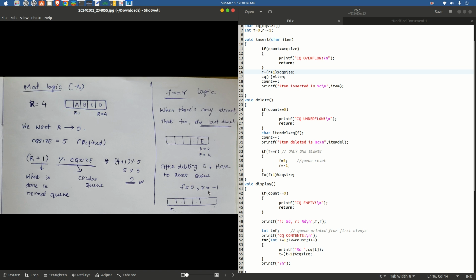We just assign the values of F and R as they should be in the initial configuration. So if F is equal to R, we just assign the values 0 and -1 to F and R respectively. This is just a condition to check; if this condition is not occurring, well and good.